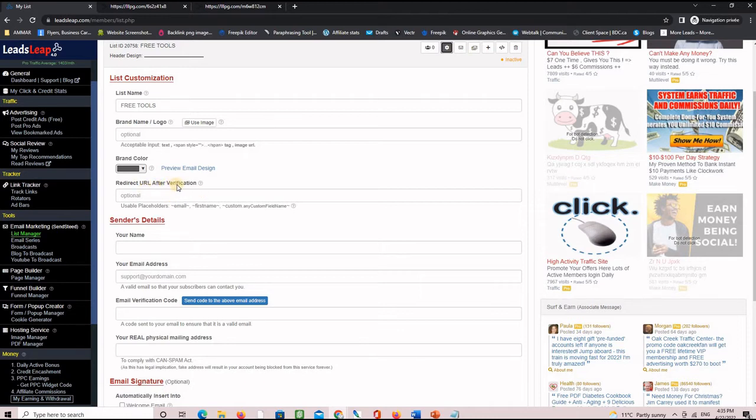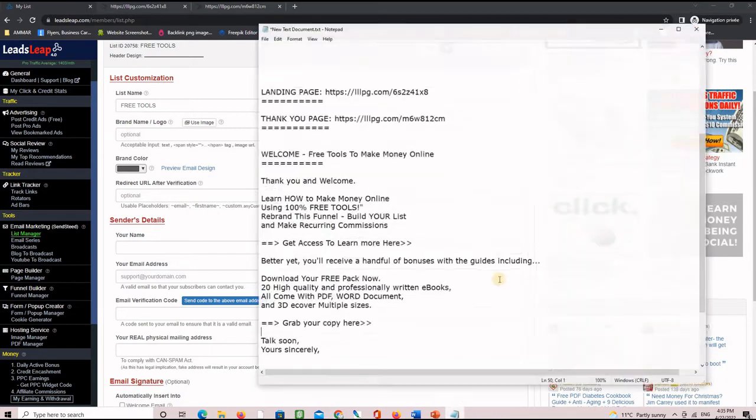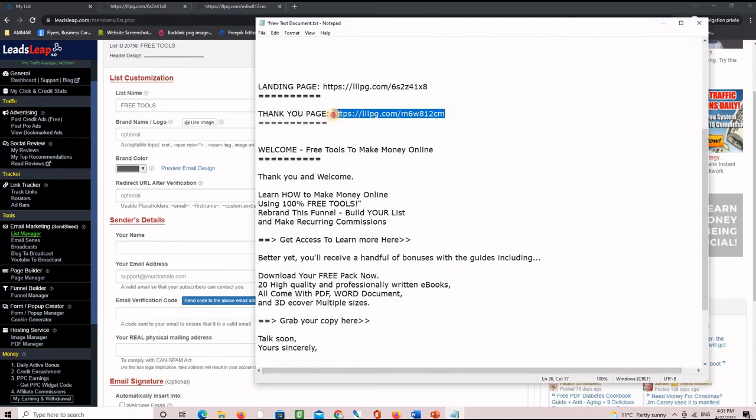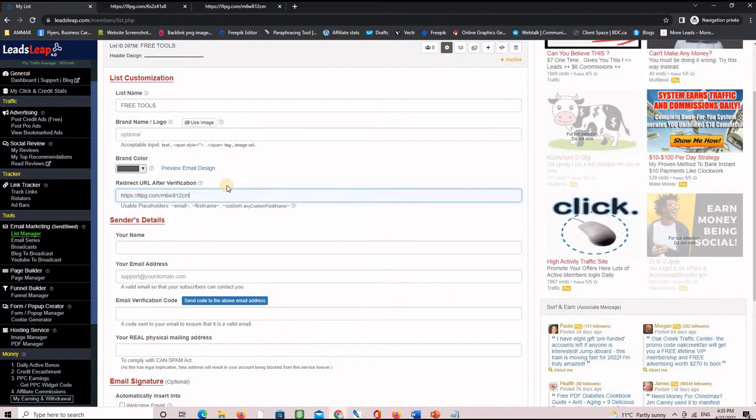Redirect URL after verification. That means when someone opts into your landing page, to your list, he will receive a verification email that he needs to click. When he clicks that verification email, he needs to be redirected to the thank you page. So you want to grab your thank you page URL and put it here. Let's go ahead and grab it. This is the link for the thank you page. Right click, copy, and then Control V to paste it right here.